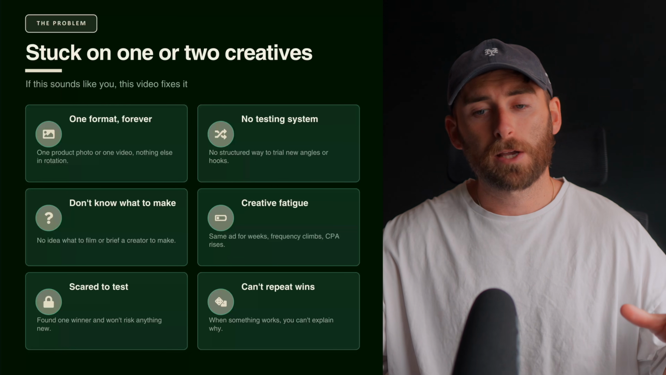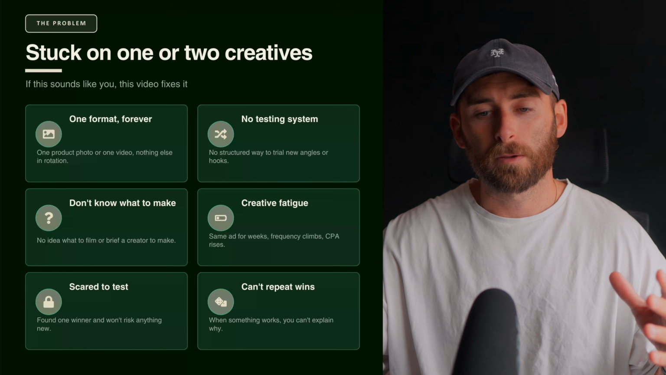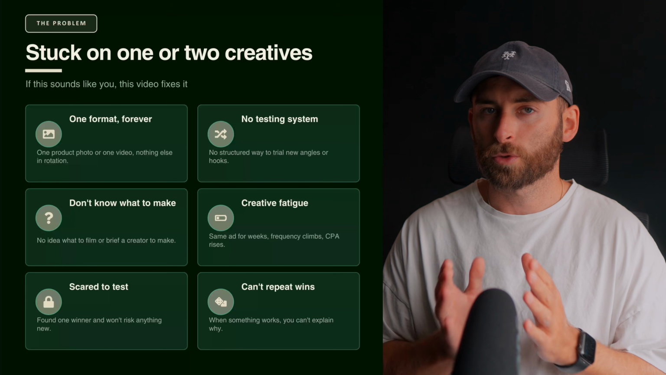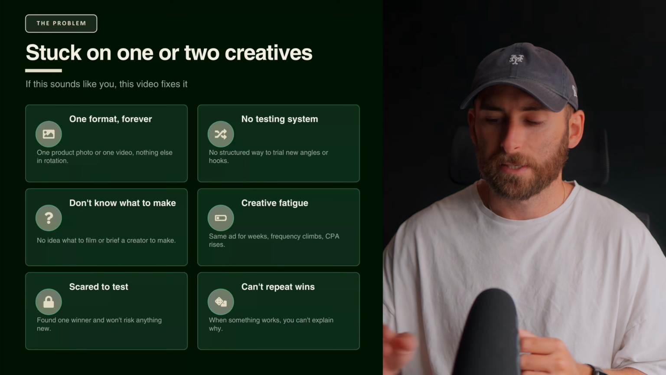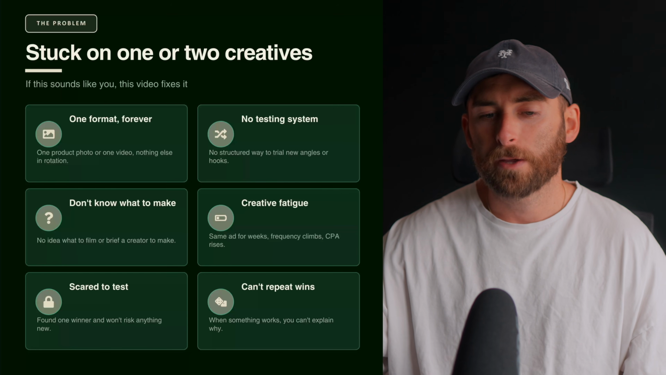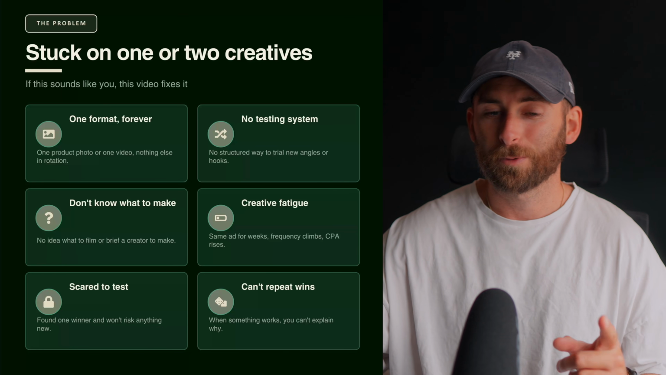Some last for a long time, but I've noticed recently with the new Meta updates, it's definitely a shorter time span that you can run these ads for. The next one is scared to test. So you might have found one winner. Now, I see this all the time.